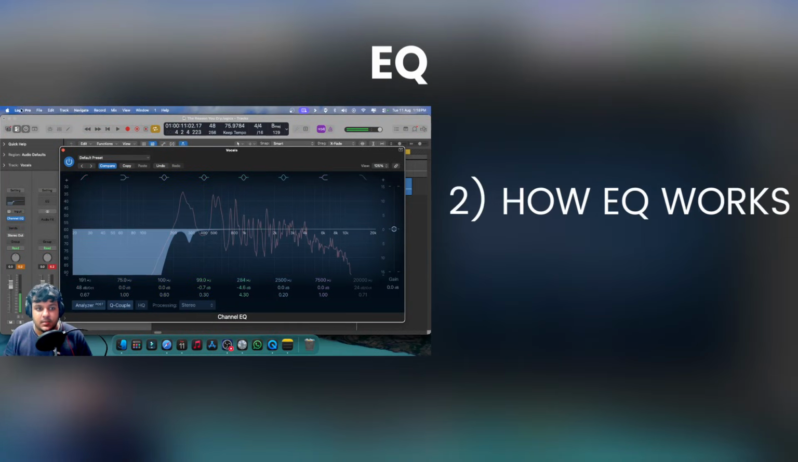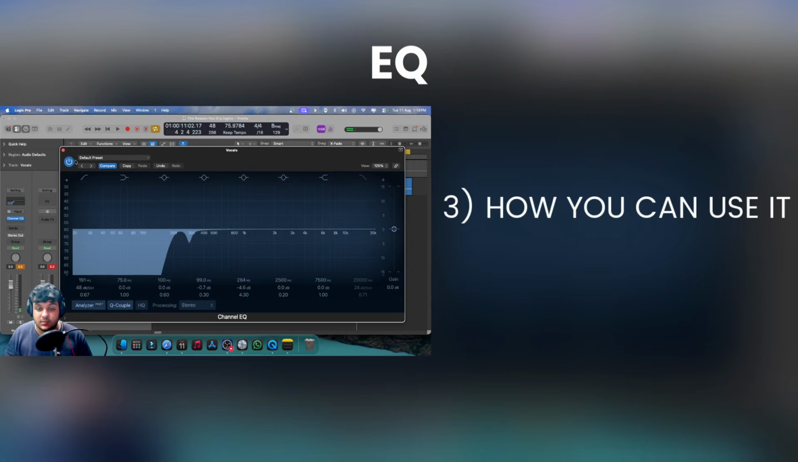In the next 7 minutes, I'm going to show you what an EQ is, how it works, and how you can use it in your own audio. An EQ is one of the most important tools if you want to enhance your audio. I spent about 2 to 3 years learning EQ, but you don't have to spend that much time. You can learn the basics of EQ if you just give me 7 minutes of your time.